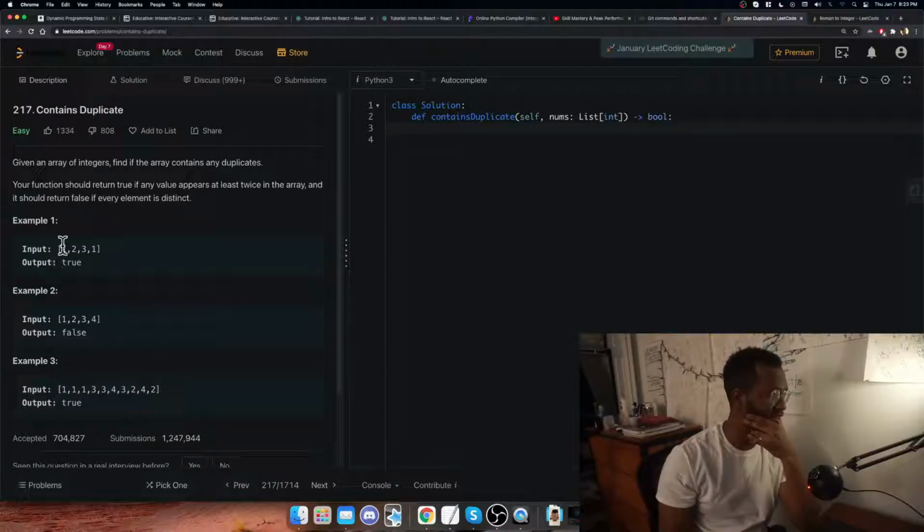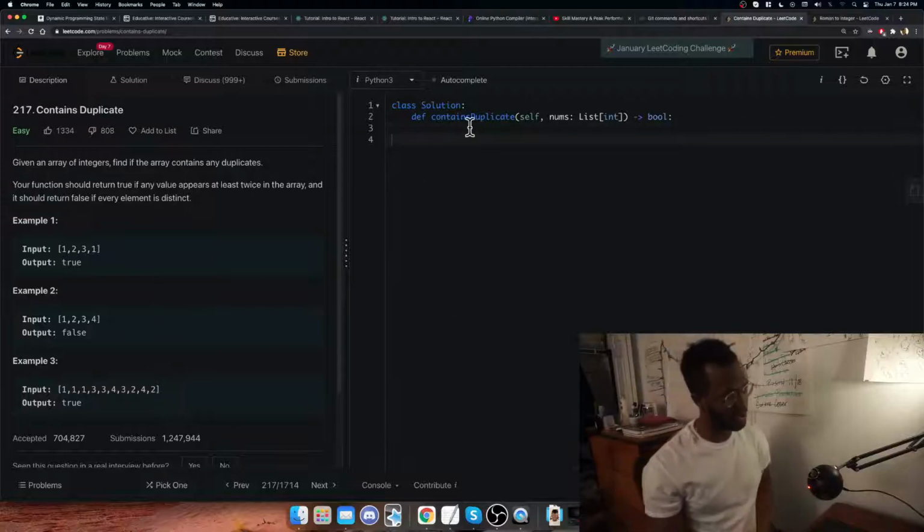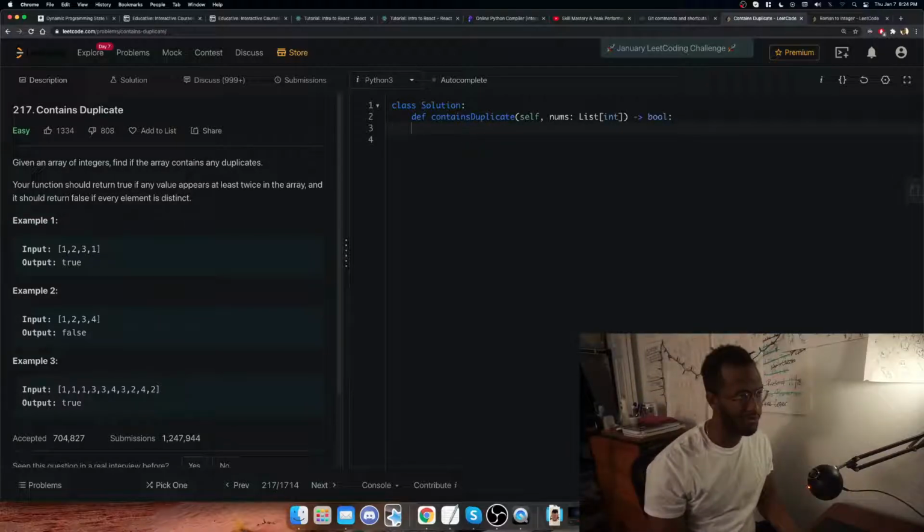So we have some values here. 1 appears twice, so this array contains duplicates, so we're going to return true. False here because all these numbers are distinct, and so on and so forth, right? There are a couple different ways to do this.